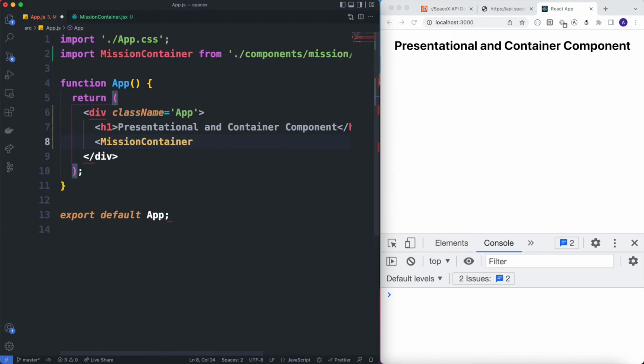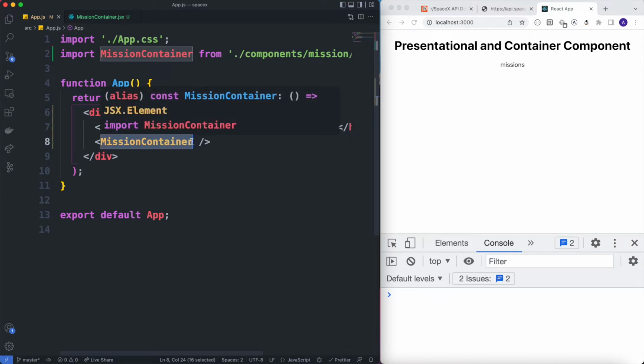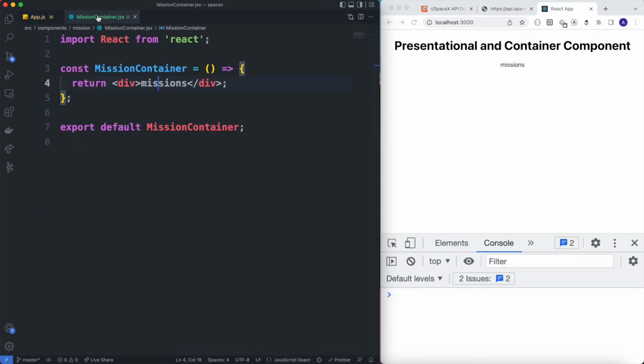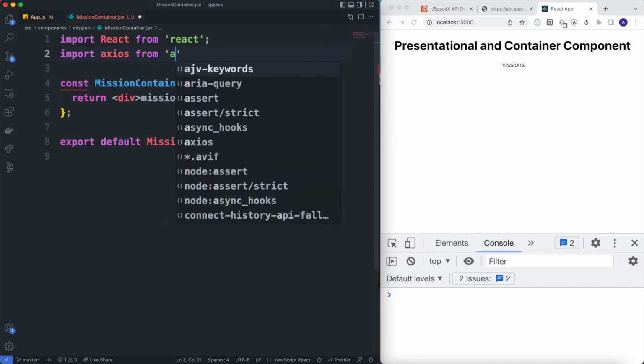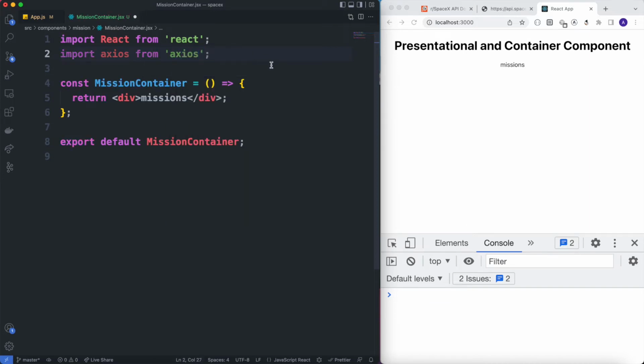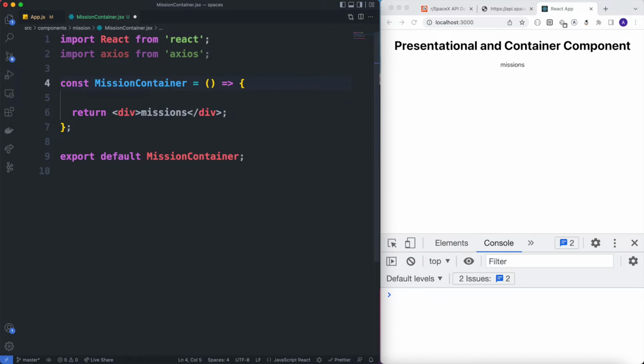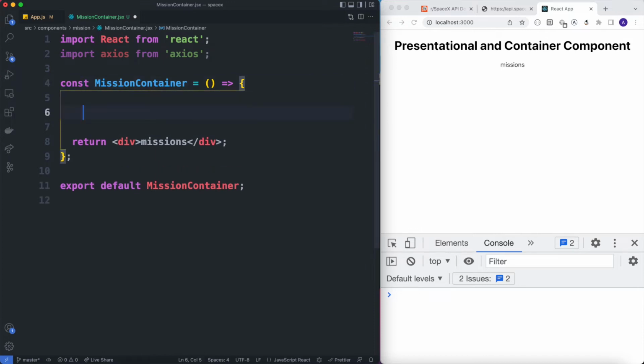So mission container, yeah, and this component is going to be complete in itself. Whoever needs this kind of functionality just needs to include this component, and this component is going to do everything in itself. So first thing we are going to do is make an axios request. So let's import axios. Axios is a very good library for performing HTTP requests.